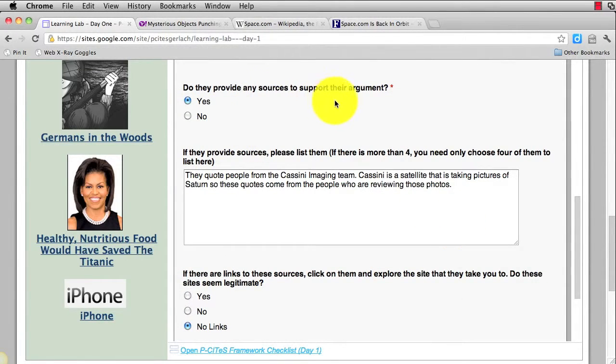Do they provide any sources to supplement their argument? Yes, they do. It's not sources in the traditional sense, but they do quote people directly from the Cassini imaging team. And the Cassini is a satellite that's taking pictures of Saturn right now, and they're the ones that are in charge of reviewing those pictures. So quotes coming directly from them are sources directly from the source.